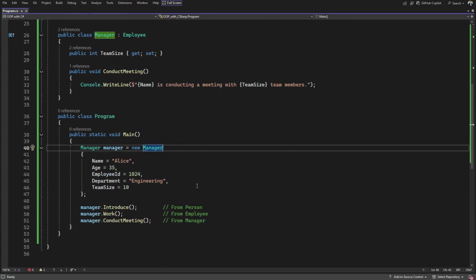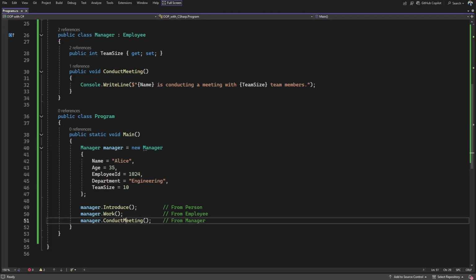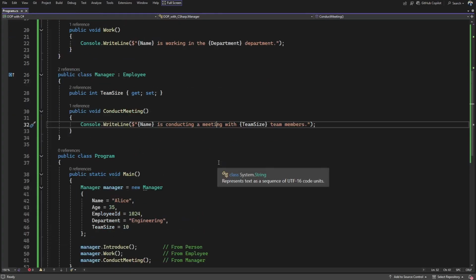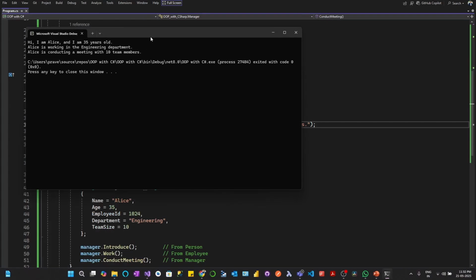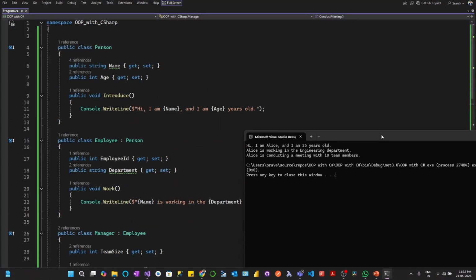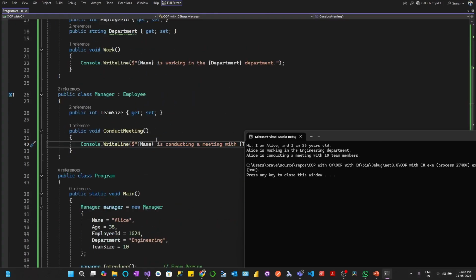Coming to the program class, we see it constructs a manager object and initializes it with specific values. The manager object uses methods from all three levels of the hierarchy: introduce from person, work from employee, and conduct meeting from manager. Let's run this example. We can see that it invokes the respective method from all three levels of inheritance.